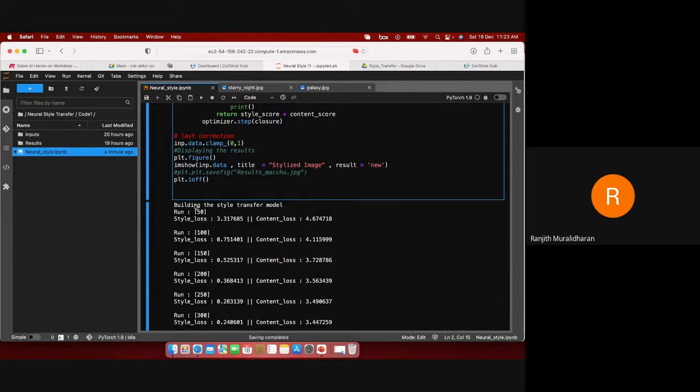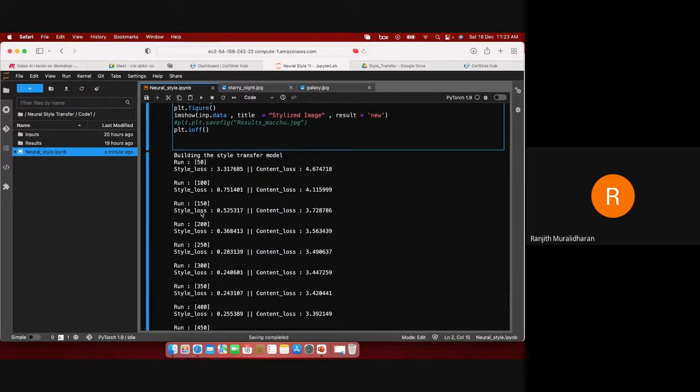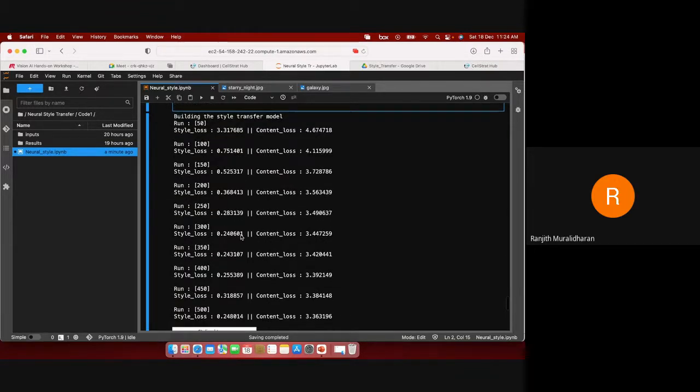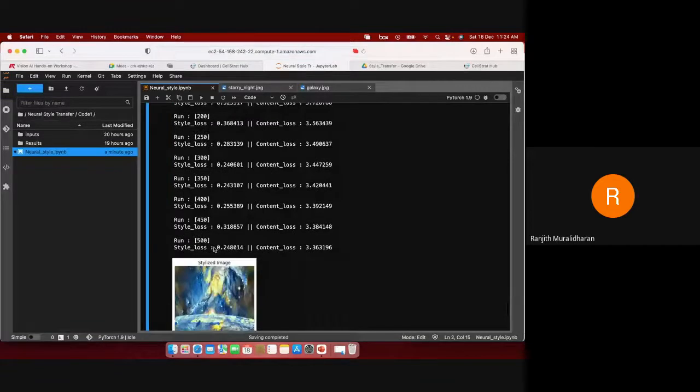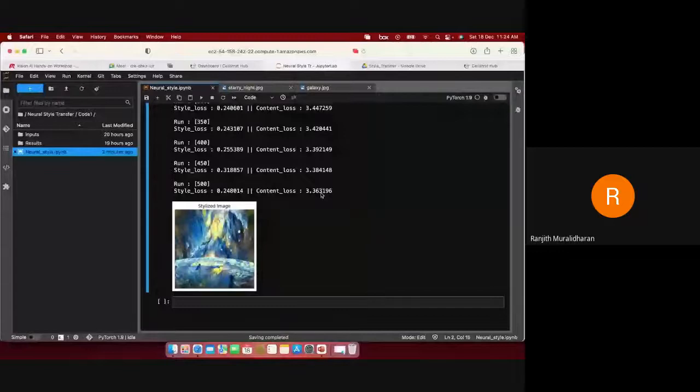So if you run the last line, you can see that every 50 runs it will compute the style loss and content loss. The more you run, you need to ensure that the style loss and content loss are very, very minimal. Right now, at the 500th run, your style loss is like 0.4 and content loss is 3.3. If you ask me whether this is enough, it is again based on your decision. If you want, you can even run it further.